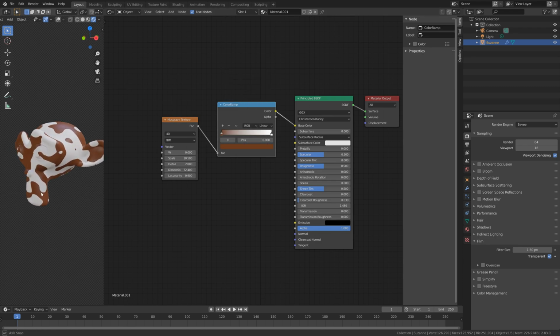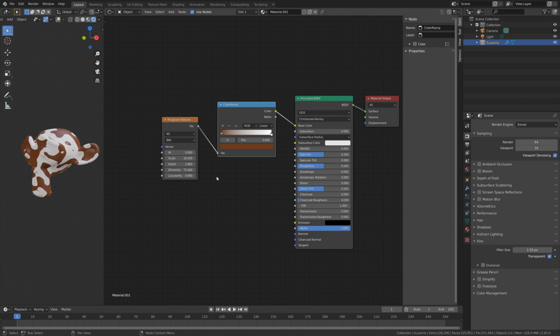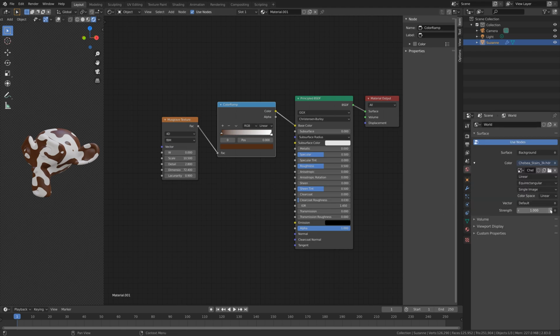Okay. And you can see that it's starting to look a bit more like chocolate, but I'm going to make it slightly darker. So something like this. I think that looks nice. And then we can also increase the strength of the background image.